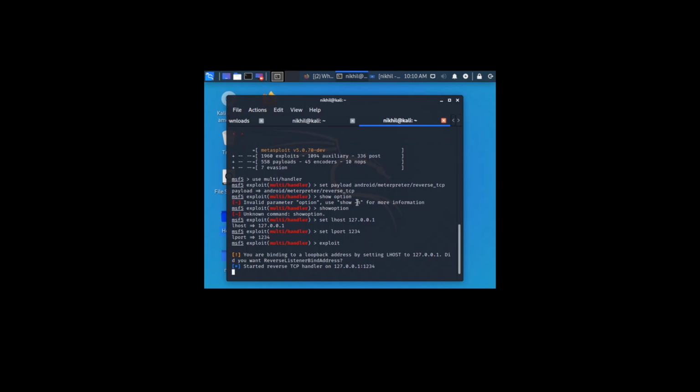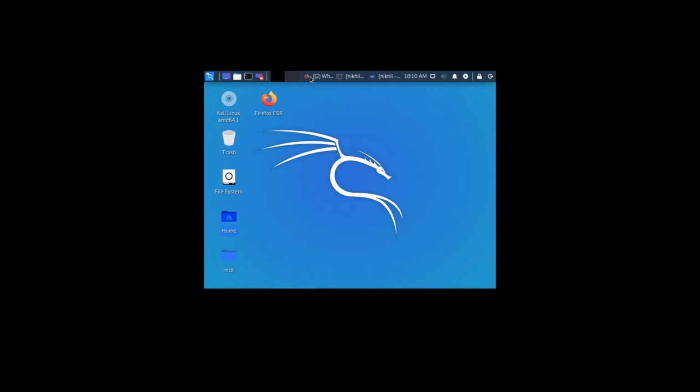As you can see, the exploitation has been started. So what I now want to do is simply share the payload with whoever I want to share it with. Once they open and install the application, there is nothing they can do. The complete device will be in your hands.